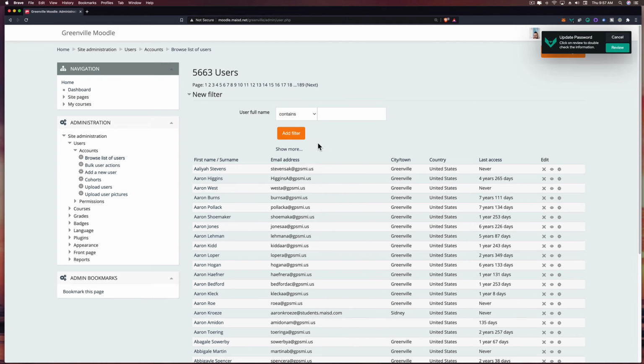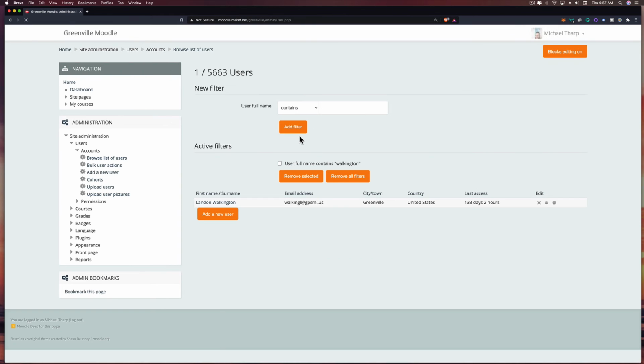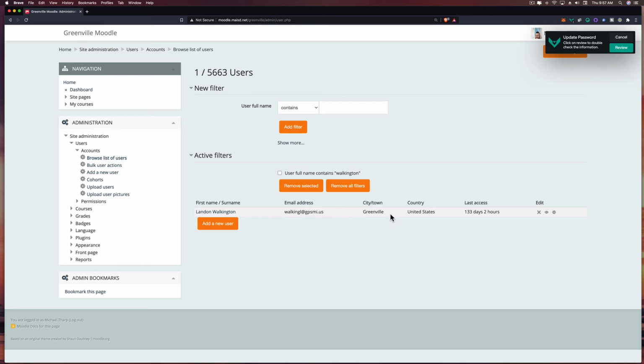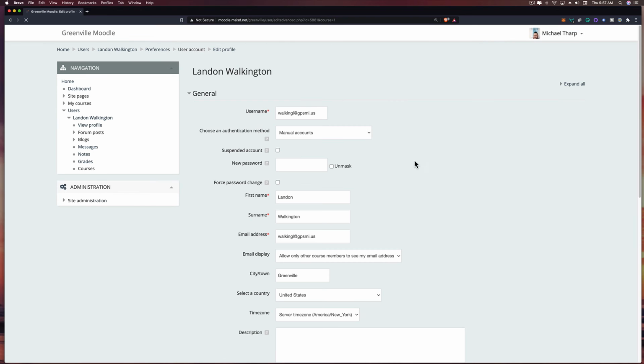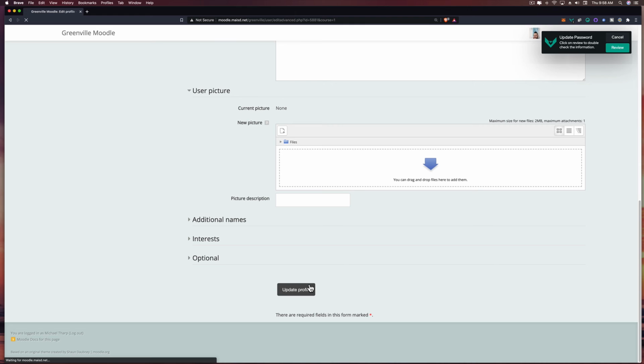And this is all the students in Greenville. So if I wanted to find, let's say Landon Walkington couldn't get into his class, I would come here and I would come to the gear to edit it. And then, if he knows what his password is, I could put that in. But if he doesn't, I could just give him a generic password and then he could log into his Moodle. So if you have that issue, you can try putting in what they say it is. Otherwise, you can just give them a different one.